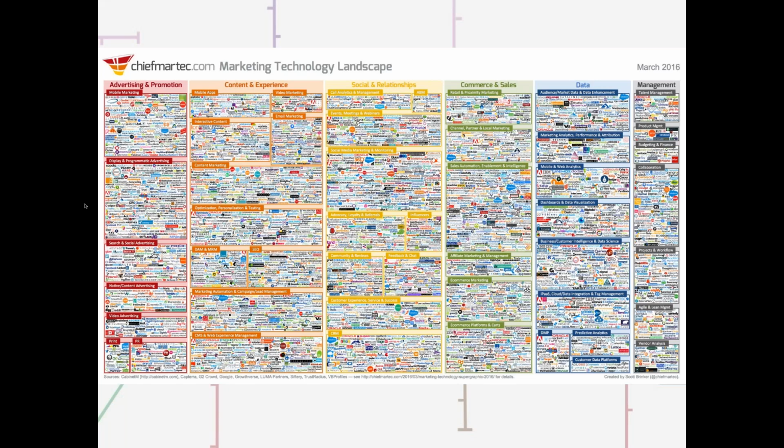So today we're going to talk about one of my favorite topics, and that's the right way to select digital asset management technology.